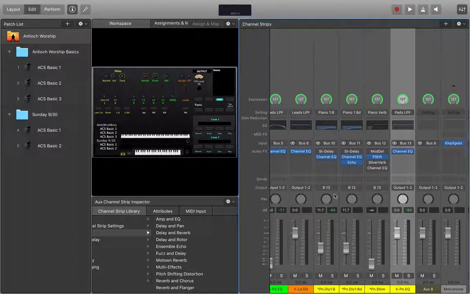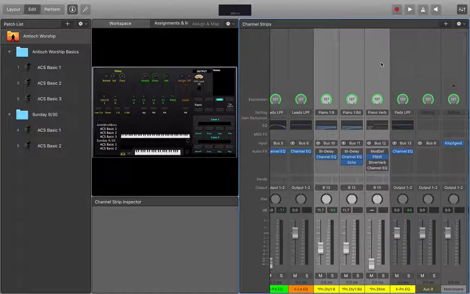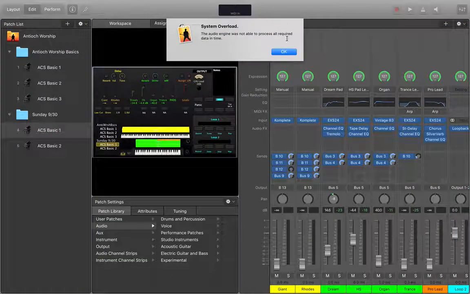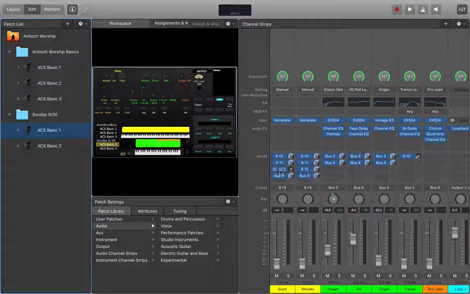All right, and notice that each of these 3 buses here, they output to 13, which is bus 13, which is our exit. So the piano itself, if we go back to a patch over here, the piano itself sends to these different buses. It outputs to 13. All of these buses also output to 13, which is our final exit, okay?